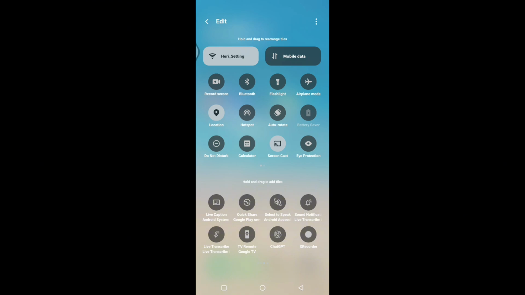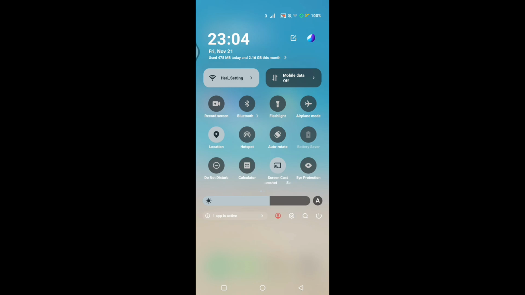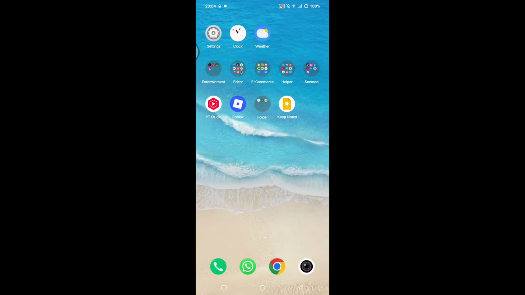So it will automatically be saved, so you can just go back and the changes will automatically save, and the notifications panel now has been updated. So guys, that's how you can edit the notifications panel on Vivo phones.